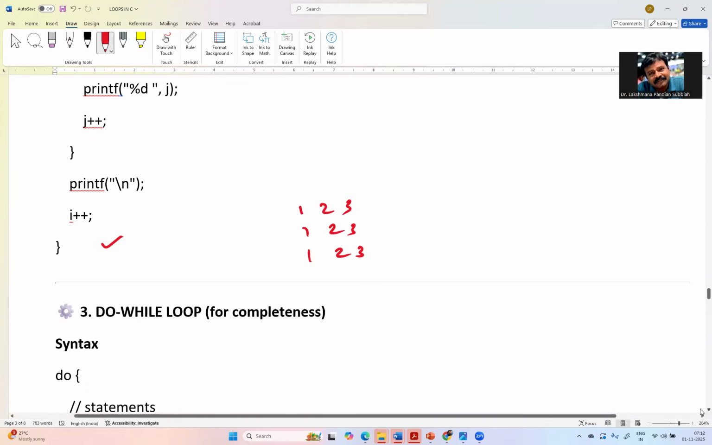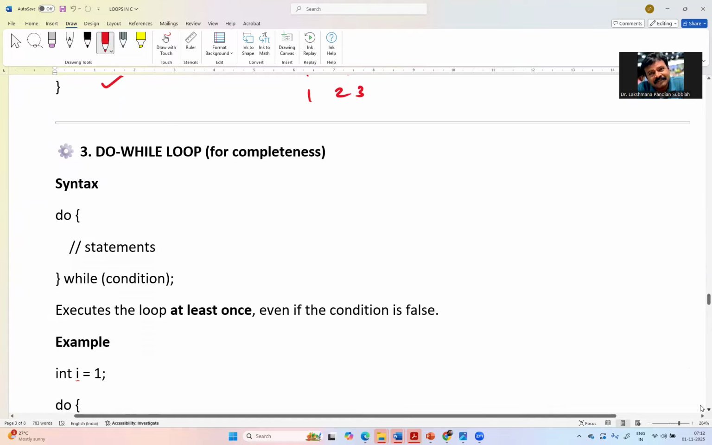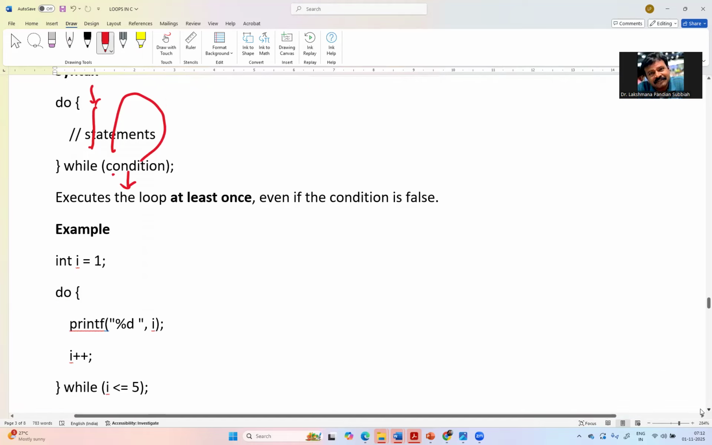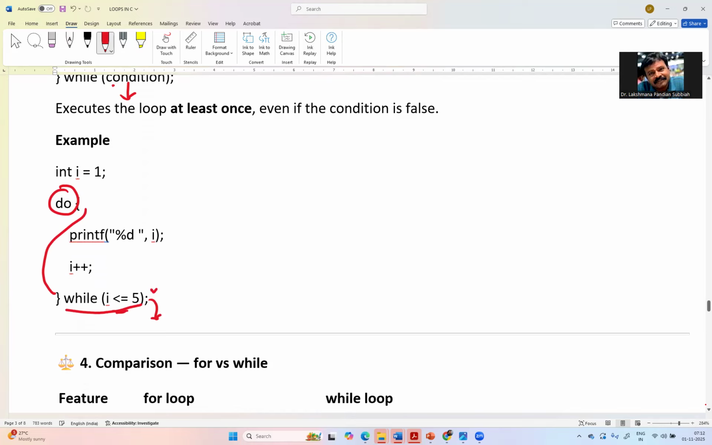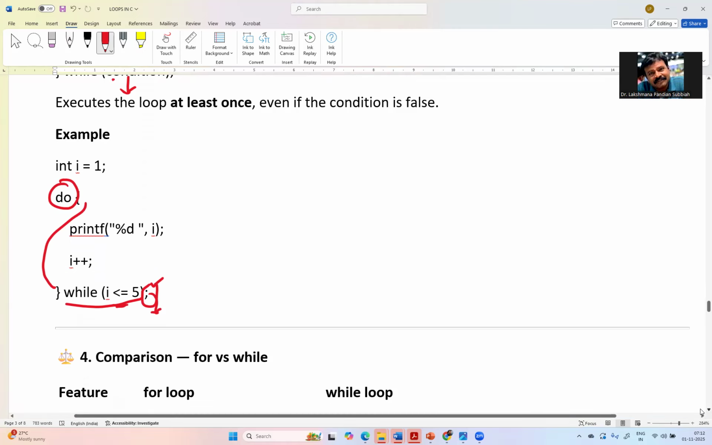And the do while loop. The condition is at the end. So it will execute one time, then it will check the condition. If the condition is true, it will repeat. If the condition is false, it will come out. While i is less than or equal to 5, it will continue. If it is more than that, 6, it will come out of the loop. So here the keyword is do, then the body of the loop, and at the end we have the condition, and you put a semicolon. This is the syntax.